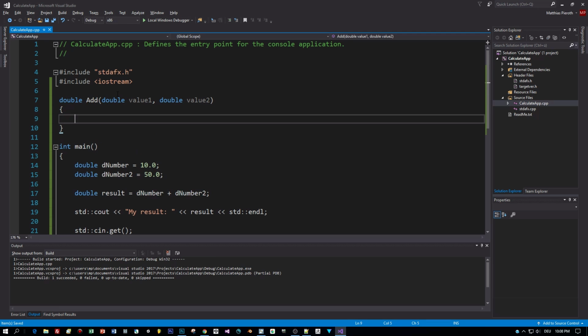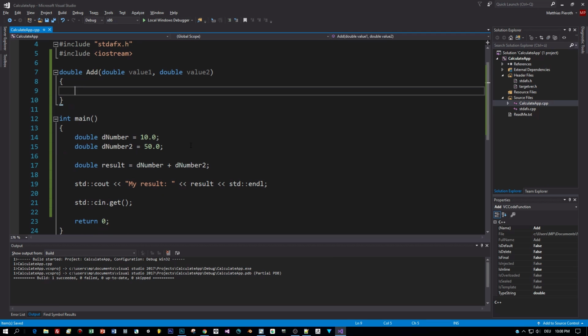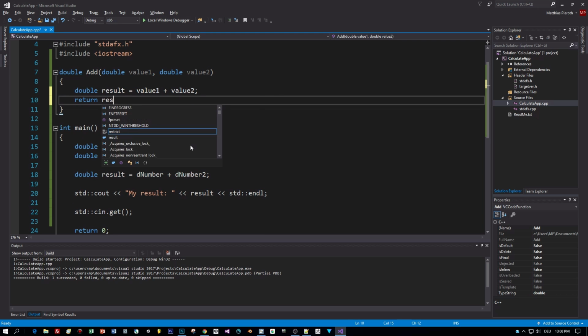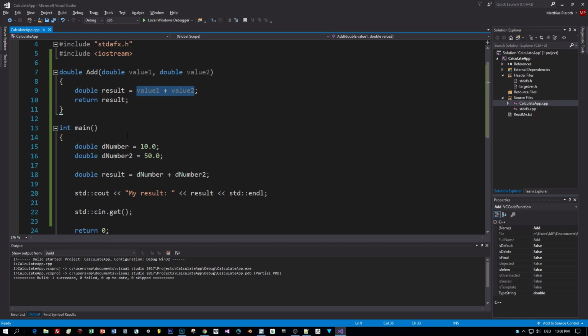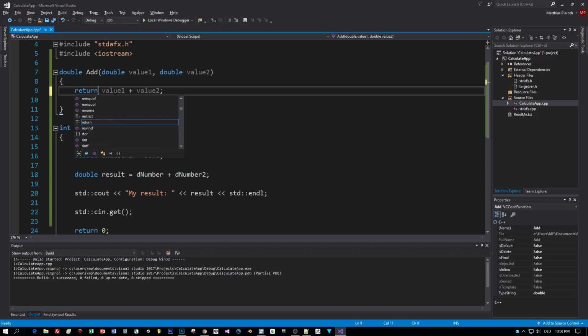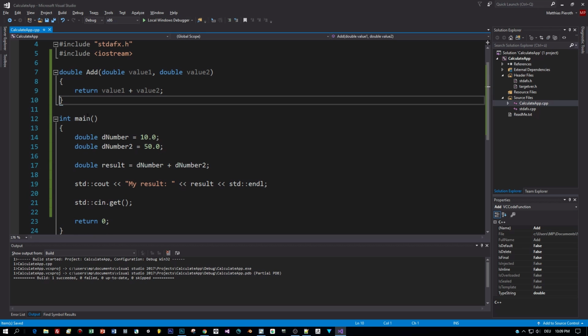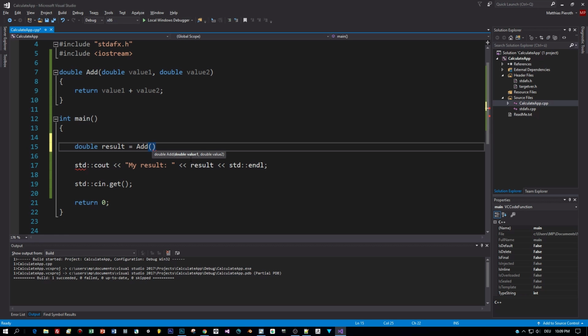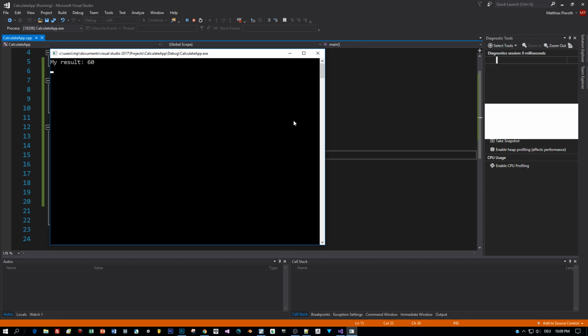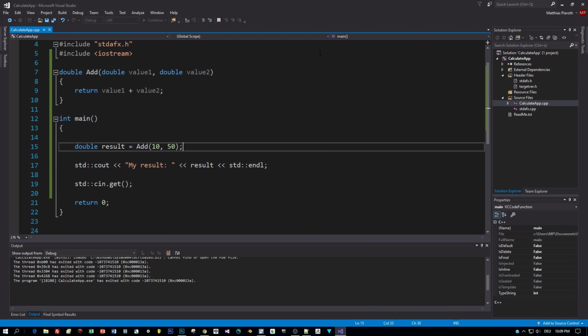And now in curly braces we implement the function. This is the same code that we wrote in the main function. Let's add these two values, store it in a double and return this double. We can write this as one line. Okay, here's our function, now let's use it. We can get rid of these two definitions and call the add function to get the result. Then I press F5 to compile and start the application, and here's the result as before.